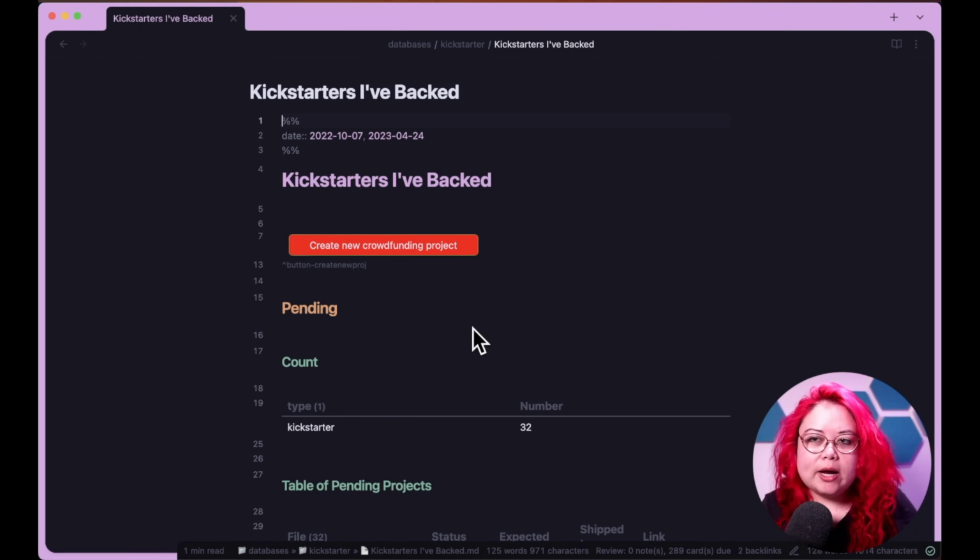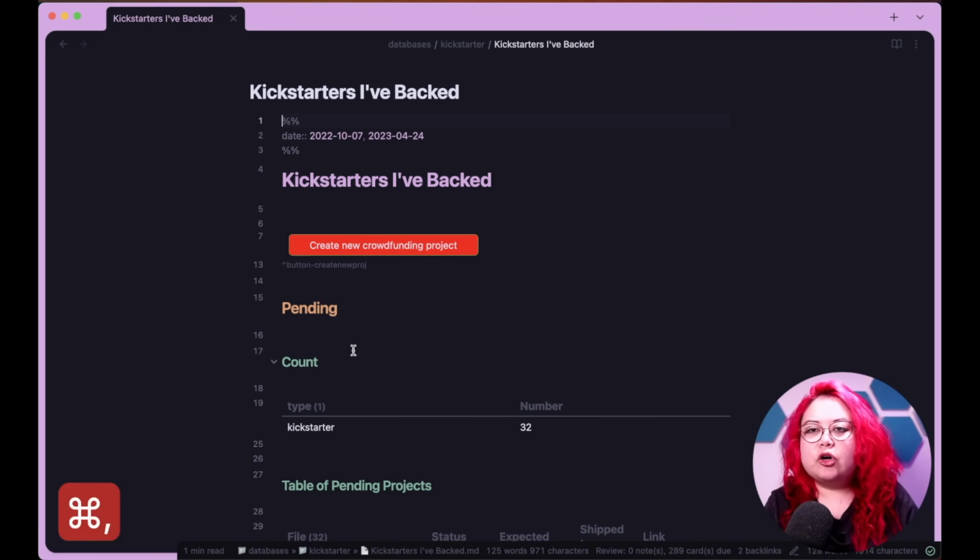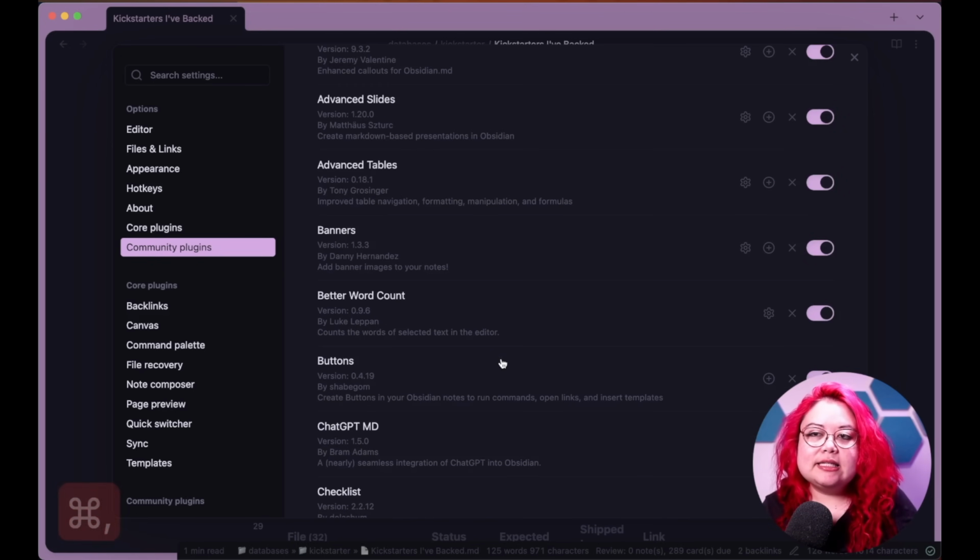I can't remember where I read or heard the developer Shabigom talk about buttons, but they did say that they're working on something new. They are aware of some of the flakiness that surrounds buttons. But the thing is, being able to physically click a button and have something happen is just so cool that I still put up with its quirks.